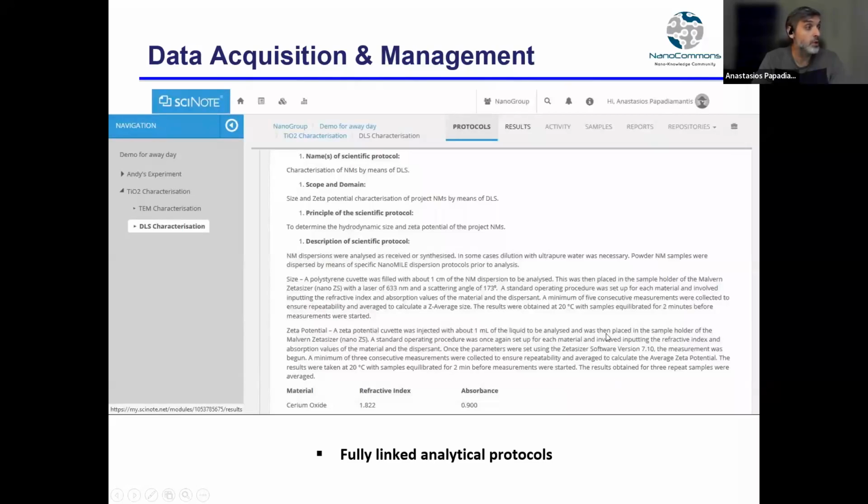Protocols, so we'll see how we will create a protocol repository, how we can do that. Besides, let's say, manual typing in the protocol, we can pull from online resources, we can upload, let's say, protocols from other sources, etc.